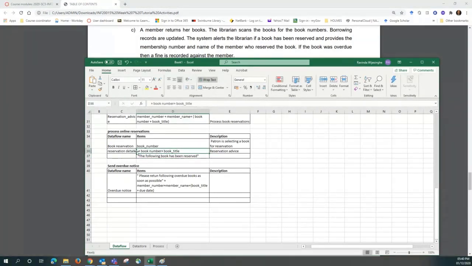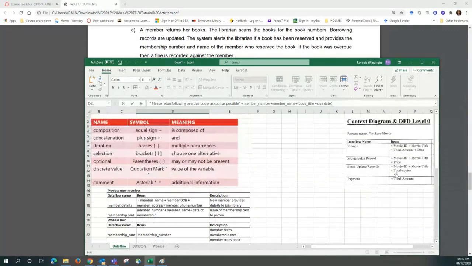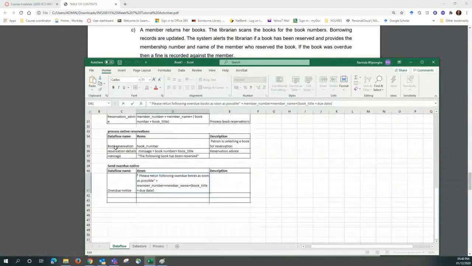And then here, for the reservation details, I just put the message plus book number plus book title, and then I have another description here. Message is equal to, this is the message, right? So I describe this message in a different line, right? And the same applies here, because that's what I think these guys have done, and this is actually much better because it gives a better idea. So we can do the same here.